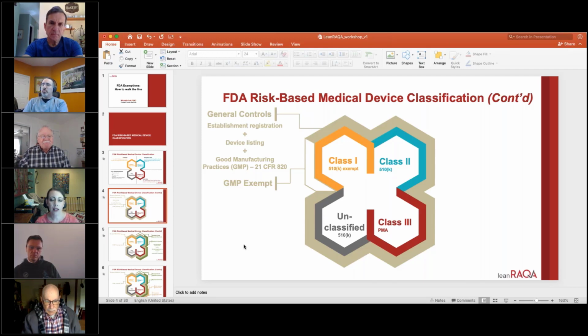And then for class 1 devices, there is a subset of class 1 devices that is exempt from the good manufacturing practices and the quality system regulation, with the exception of complaints and records.